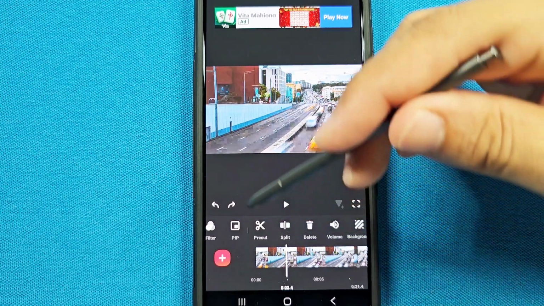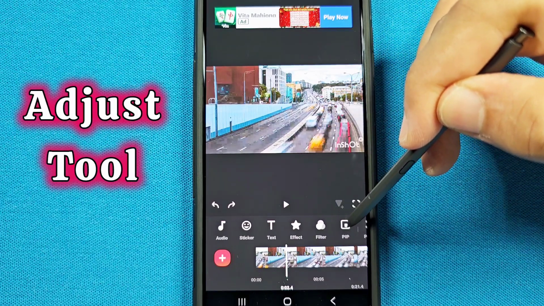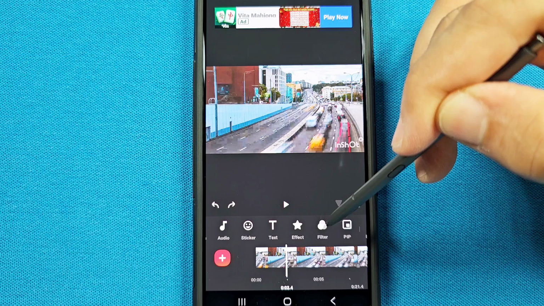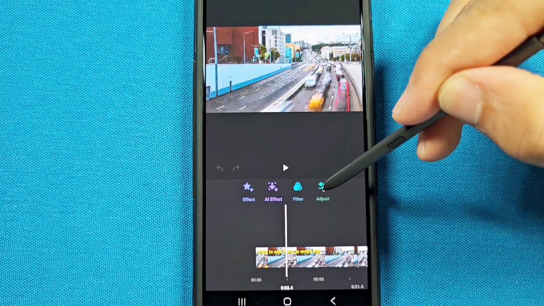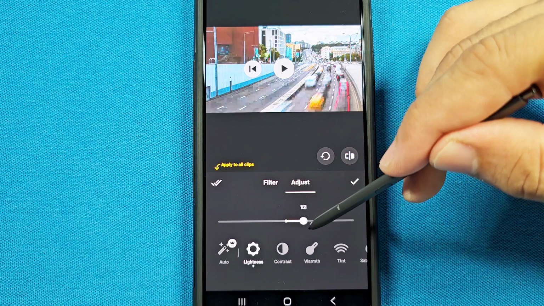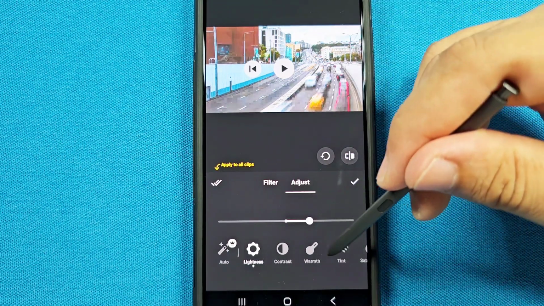We also have the adjust part for the color layout here. So you want to bring it over to where it says filter. This is the filter part here. This is going to allow you to go to adjust right here, and then you can increase the brightness of your video. Notice how that got brighter. So if you had a dark video and you want to make it brighter, you can do that.